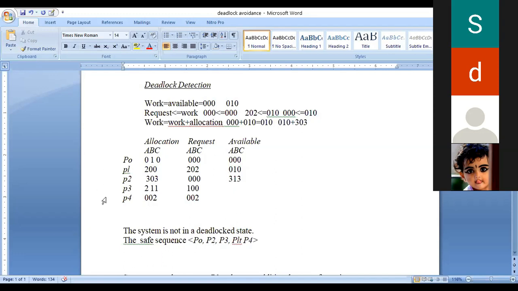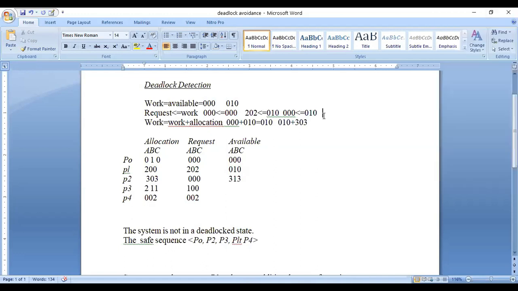So next step, P3. Now the current available is 313. So next step, request is less than or equal to work. What is the P3 request? 100. 100 is less than or equal to our work, which is nothing but the available values, 313. So 1 is less than or equal to 3, condition is true. 0 is less than or equal to 1, true. 0 is less than or equal to 3, true.